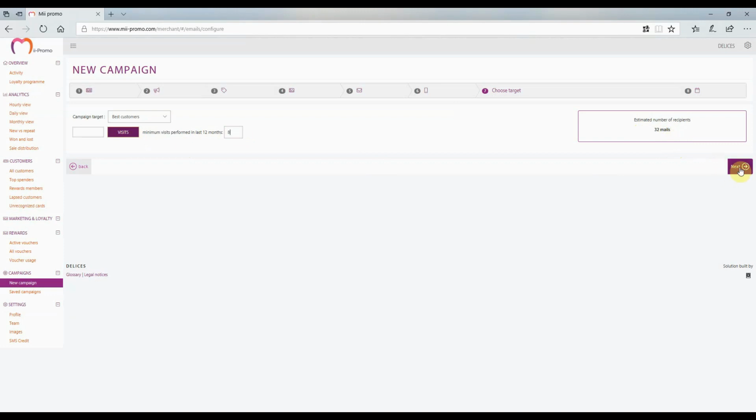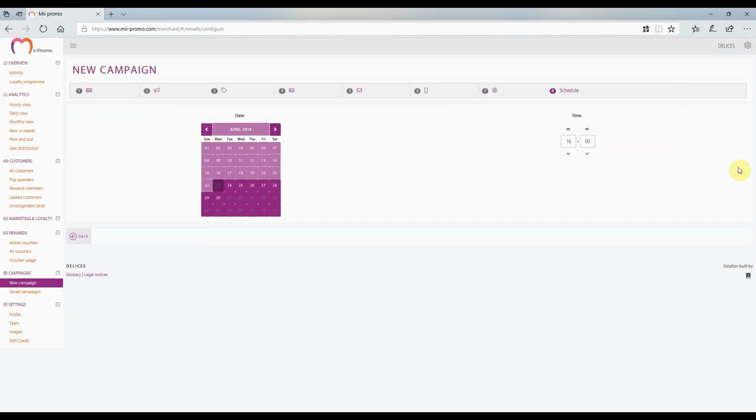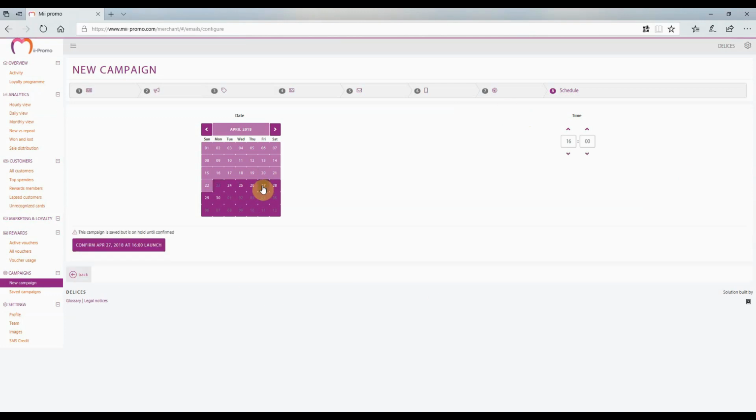So if I click on next, it's then going to ask me, when do I want this campaign to launch? Now, I could launch it on the 1st, which of course is the first day it's going to go live. But realistically, I want to give people a couple of days notice. So I'm going to actually send that out on the Friday. And we can then choose the time that we want this email to go out as well.